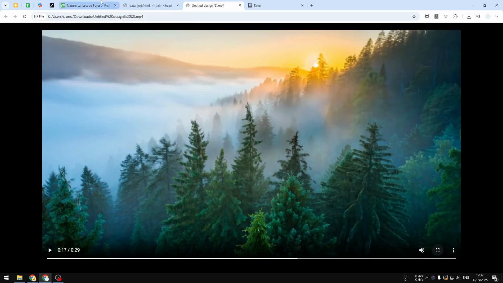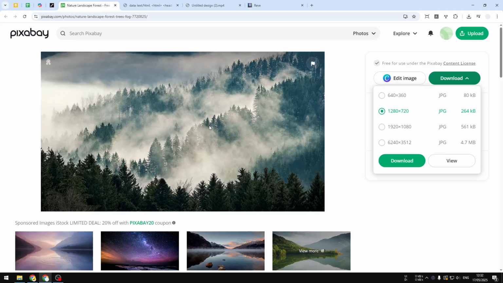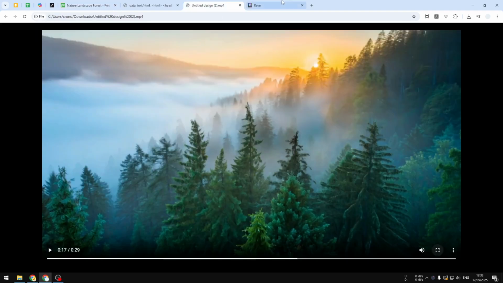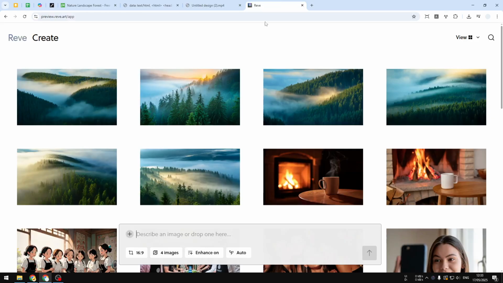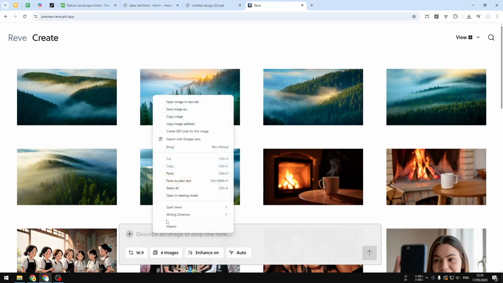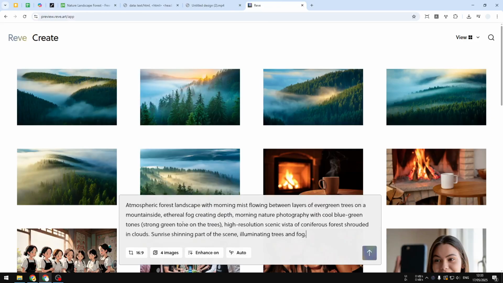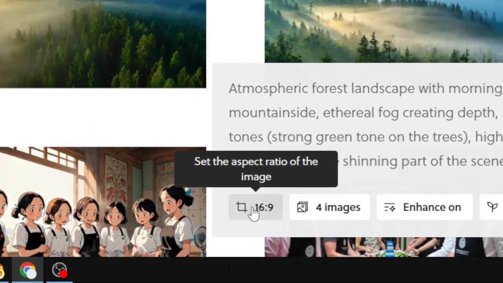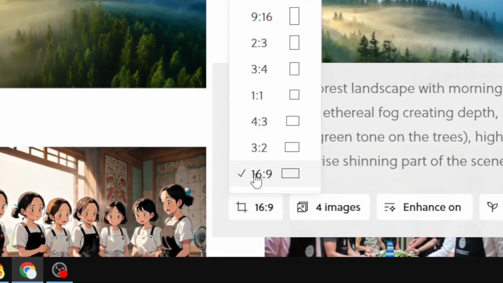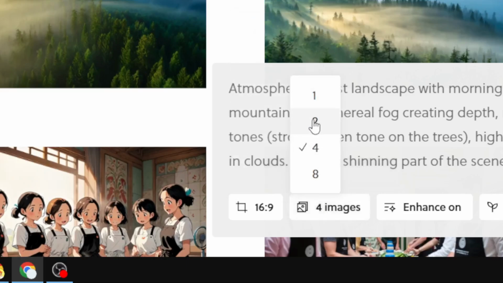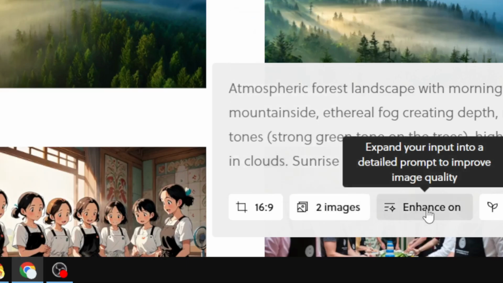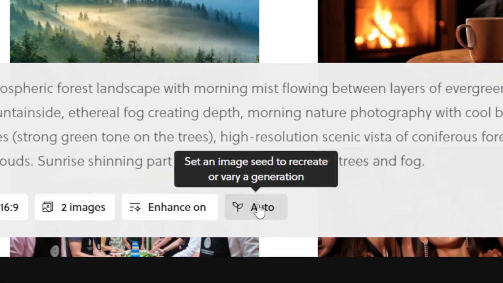And by the way, I was getting the inspiration from this picture. This is actually a real picture, and I'm extracting the prompt from this picture, and I get something that's quite similar. And after that, I'm going to paste the prompt right here. Again, you can use a different prompt if you want to create a different scene. And here, the setting that I'm going to use is 16:9 aspect ratio. I will create maybe just 2 images, and auto enhance is on, and the seed number is just automatic.